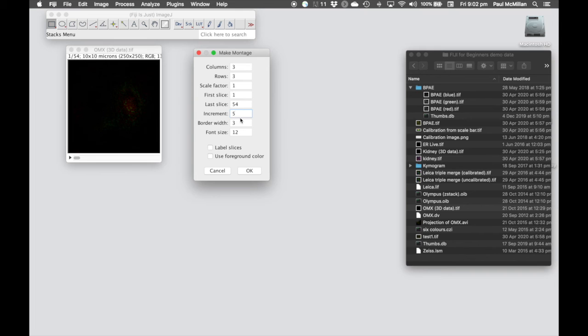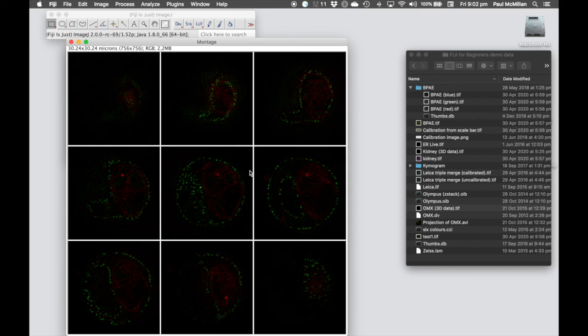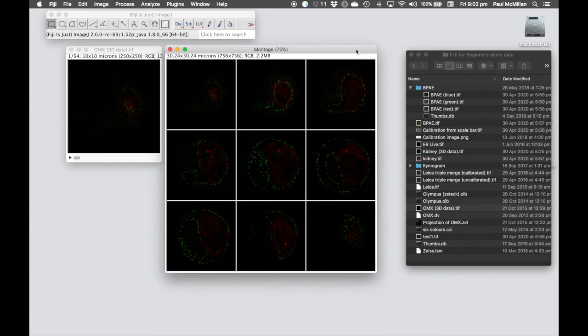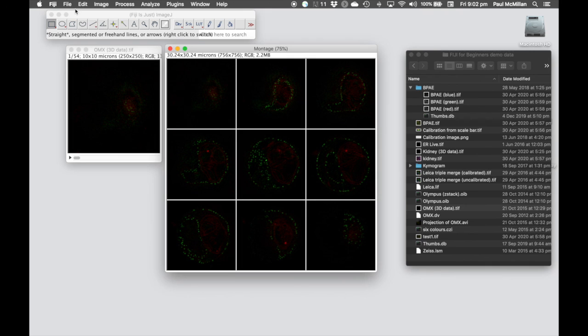Border width, we can keep at 3. And now if I click OK, hopefully you guys can see that that figure is a little bit less busy. Yes, we don't have all of the content, but it's a lot easier to decipher what's going on within that image. Again, we can save that out as a TIFF file for use for making a figure.